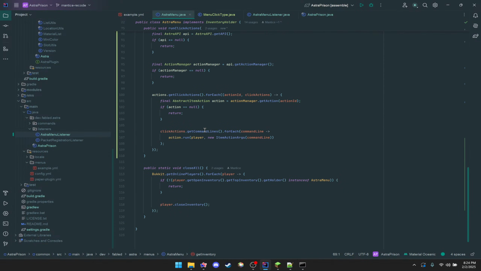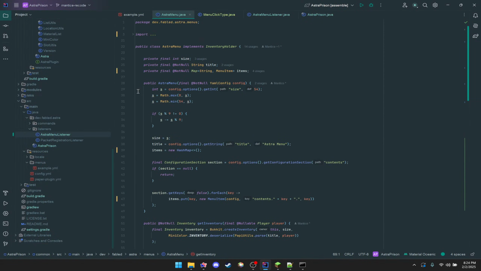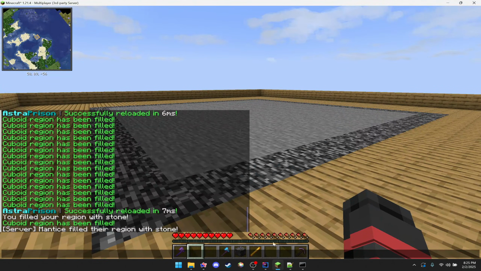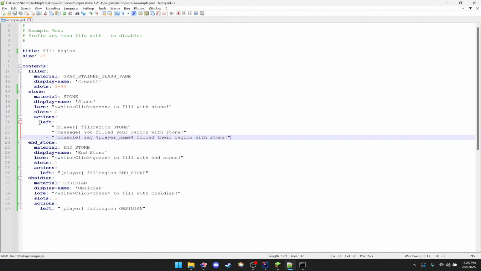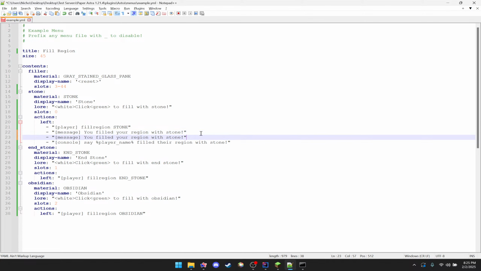Okay, so we have our actions done to click on things in the menu. You can have as many actions as you want. So we can even say another, we can even add another message here if we wanted to. Cool.